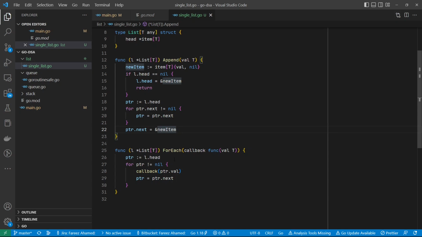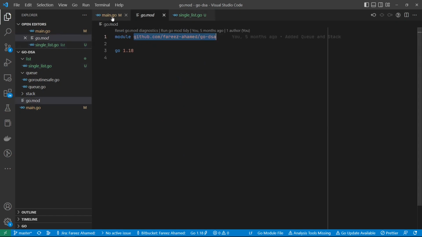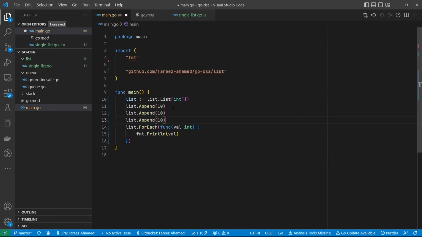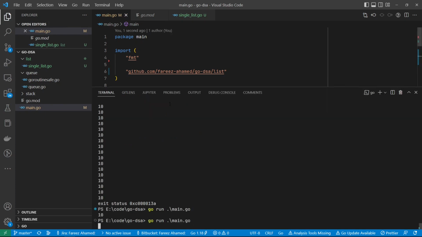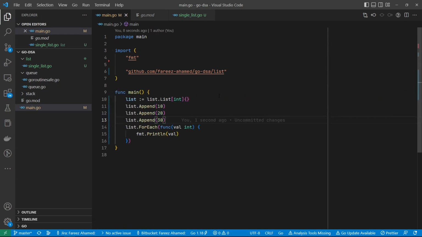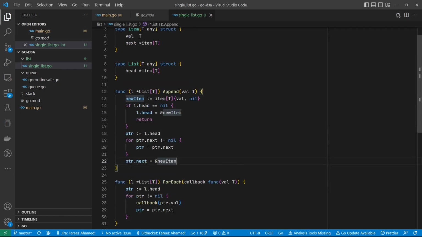Now what if I wanted to get an item at a particular index? Say if I added two more, say 20 and 30. Okay, so now I'm running it again. I'm seeing 10, 20, 30. So what if I want to get a particular item at a particular index and then print it on screen? So in that case I need to have a method named Get.